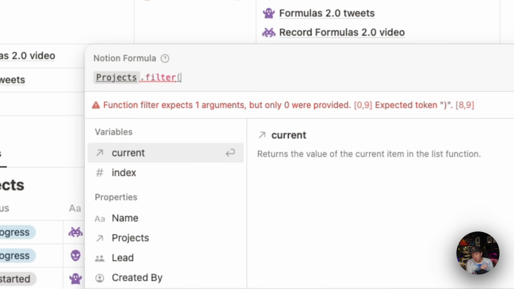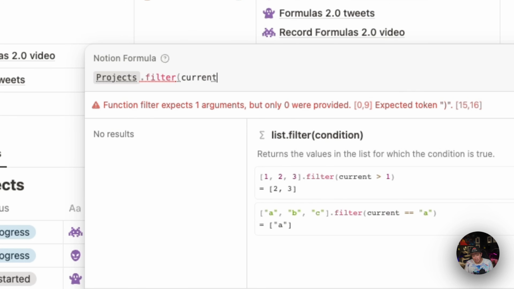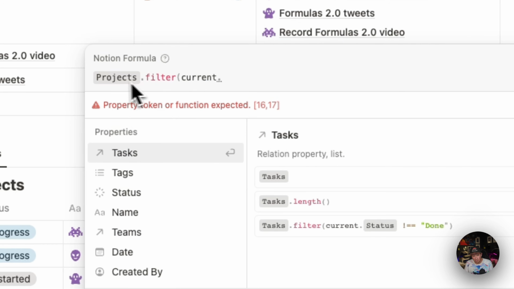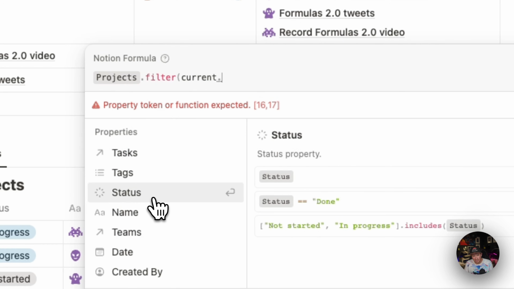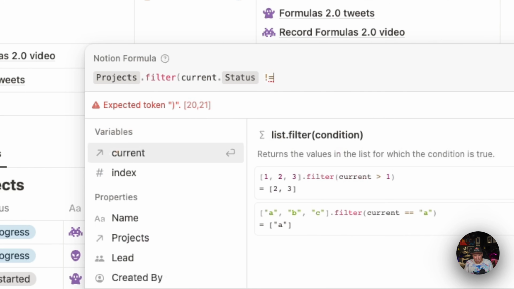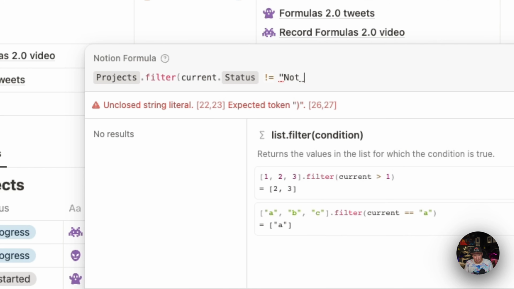So we can use current to evaluate for conditions. So if I wanted to say current, and then I can start typing the dot to access properties on the current project that's being iterated through. So I could say current.status. And I wanted to check, for example, that the status does not equal Not Started. And then I can close this.